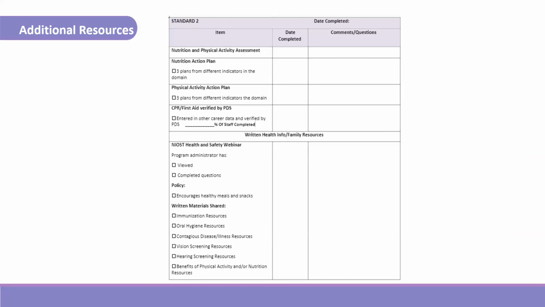The Child Care Resource and Referral Agency has created a resource to help you complete each standard of the portfolio. The Standard 2 portion of the portfolio checklist is shown here. Please ensure that you request a portfolio checklist from your coach. This could assist you in completing Standard 2 of the portfolio.